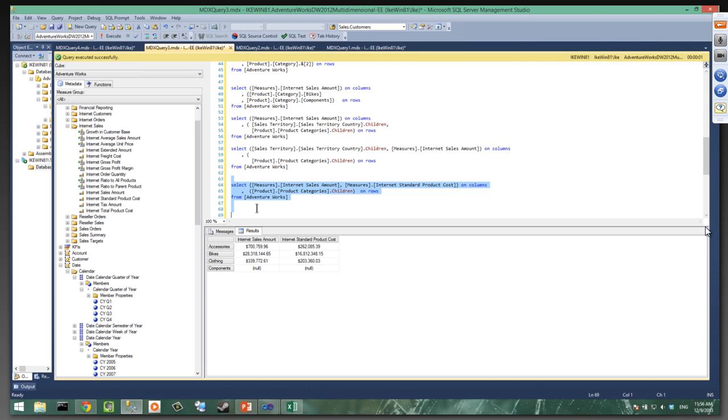So the way I do that is I use a with keyword, and just start the query off with a with, and then with member. If you're used to SQL, you're probably used to CTEs or common table expressions. It's similar syntax in MDX, where a CTE in SQL specifies a view of your data and then uses it in the query. We're going to do that here, except we're going to do our own custom calculation. So I want profit, internet sales amount minus internet standard product cost.